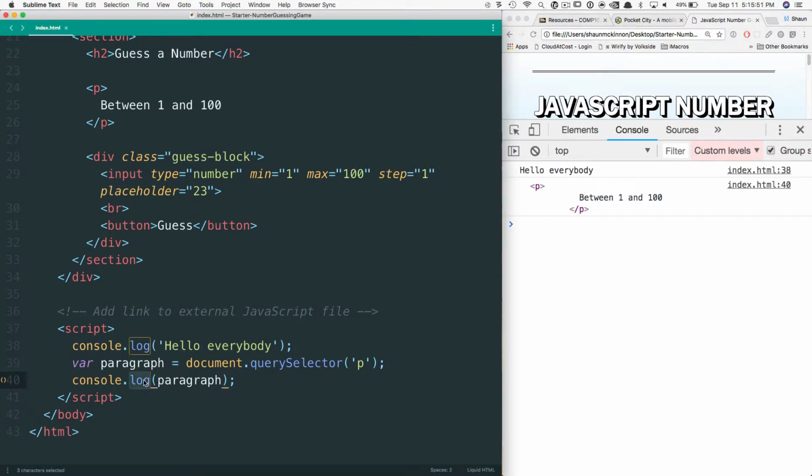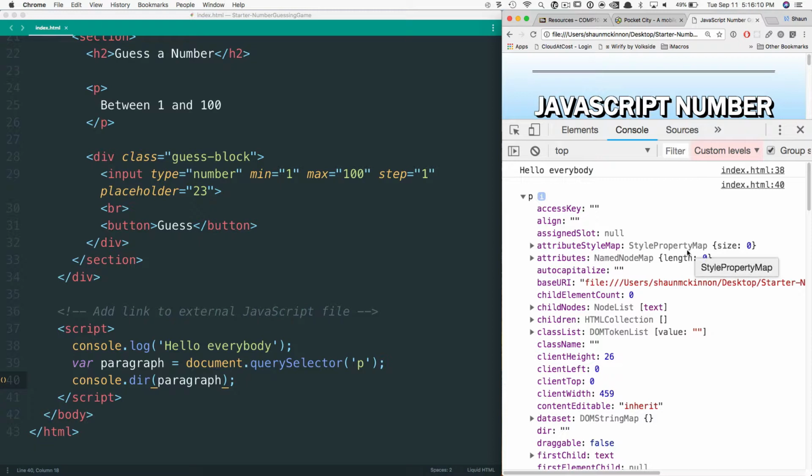If you change the word .log to .dir, so it's console.dir, and then you refresh your browser, you'll notice this fancy little gray arrow right beside the p tag. If you click it, it gives you a list of every property and method that's attached to that node. This is really, really handy when you're trying to figure out, how do I get the height of my paragraph? Like I want the height of the element. Oh, there it is, clientHeight, 26.